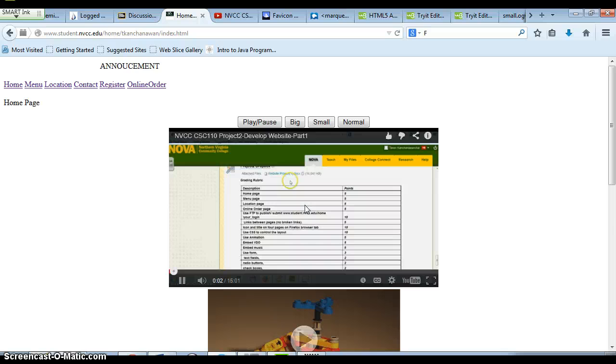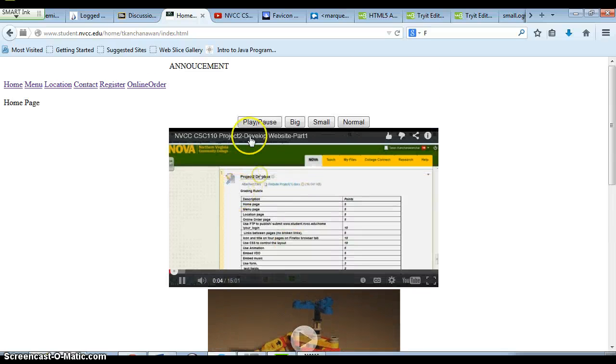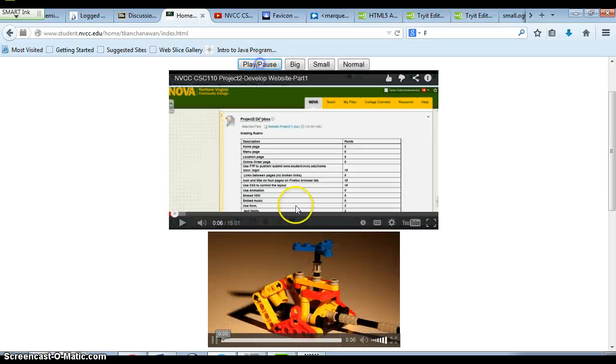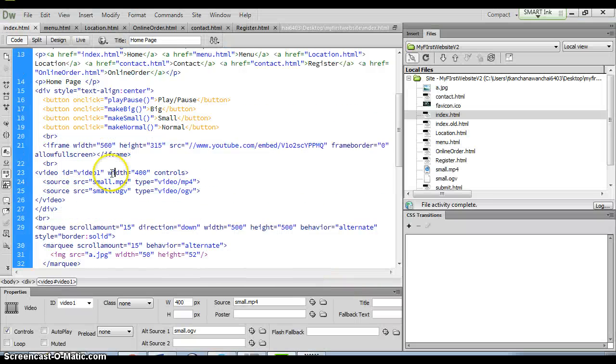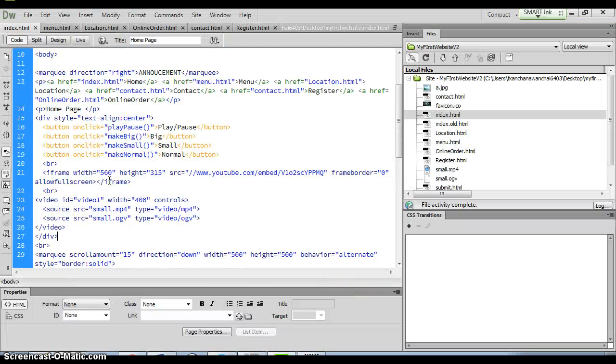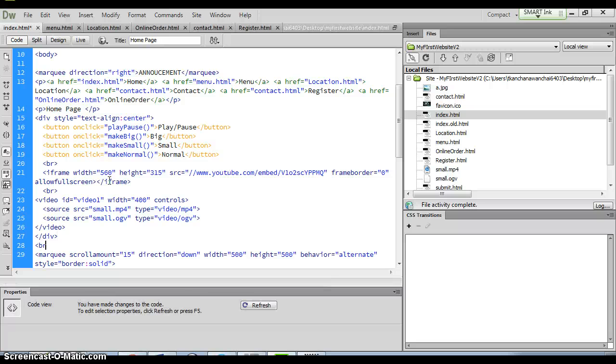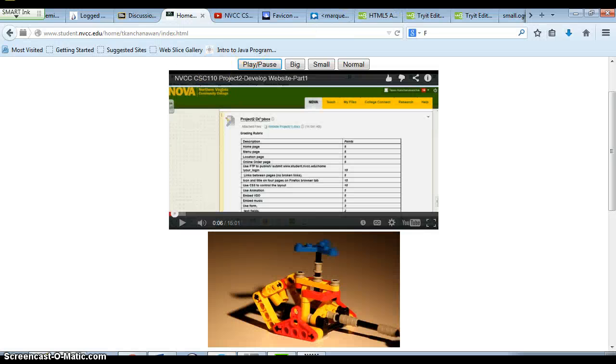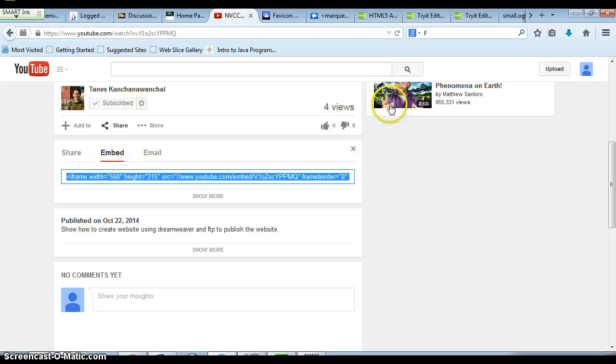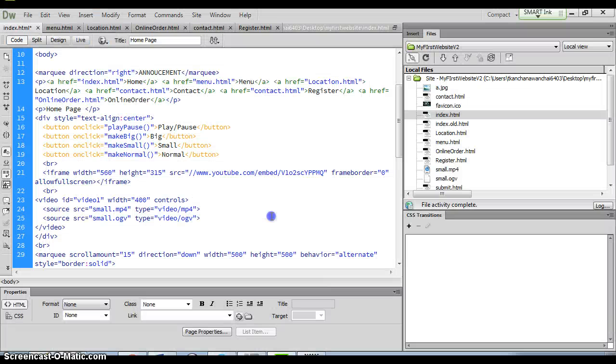That's the easiest way. So we're going to talk about Project2-Develop. And this is for this, right? Like I just told you, the easiest way is YouTube. If you have YouTube videos, you can just go to share and embed. Same with the music. There's a lot of websites that provide that embed.